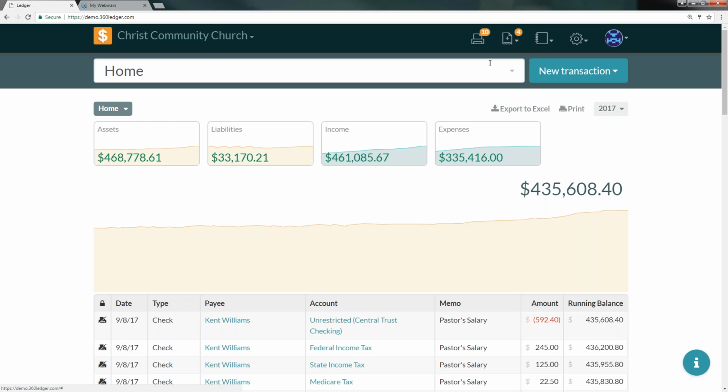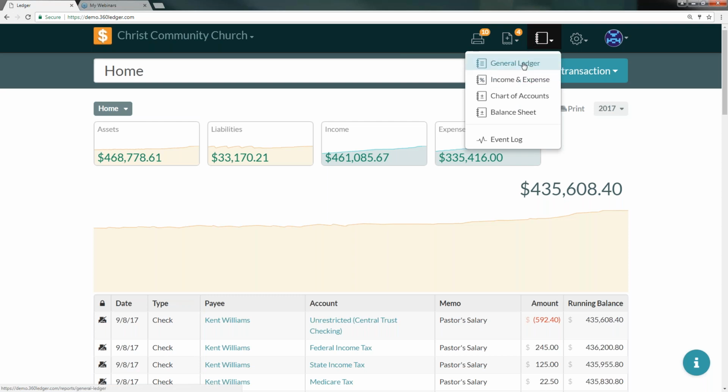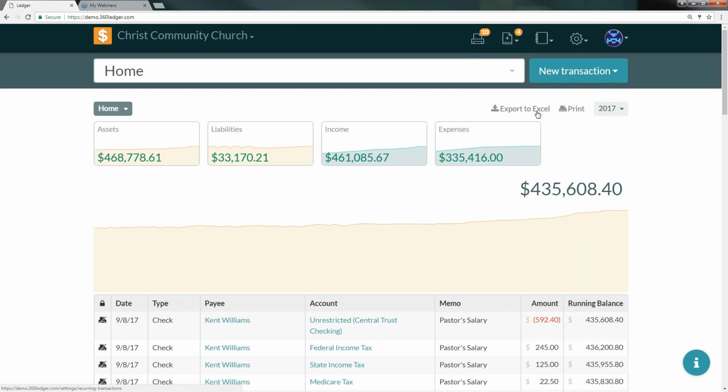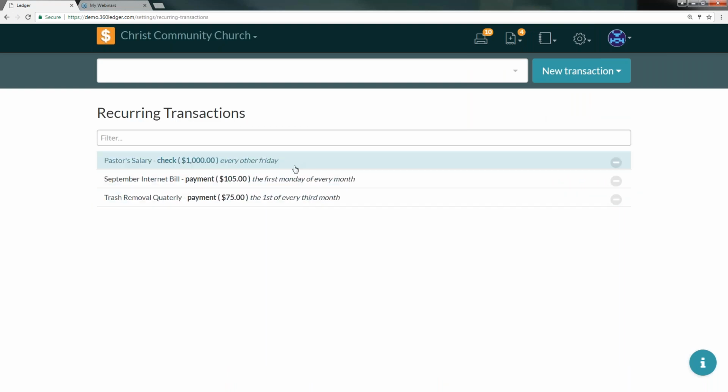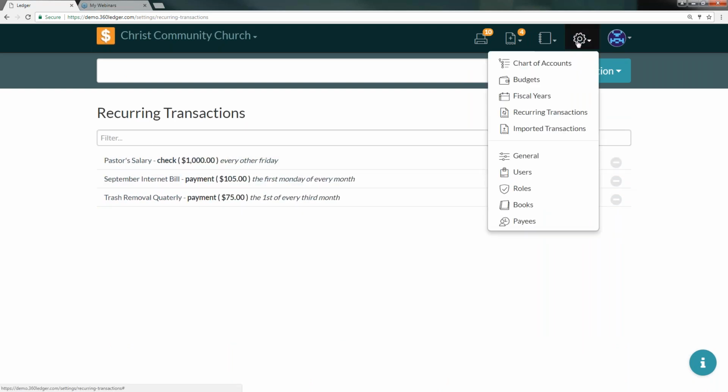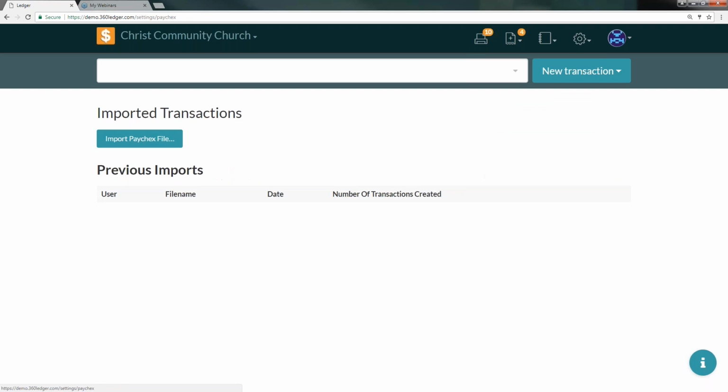Your orange dollar sign will bring you back to home whenever you need to go back to the home screen. Next to that is your reports: general ledger, income, expense, chart of accounts, balance sheet, and event log. And then next to that is the settings wheel. This is where you can monitor your reoccurring transactions that you have set up, delete them, change them, and it'll just show you your pending reoccurring transactions. Also will show you your imported transactions, and we'll take a look at that as we go through.